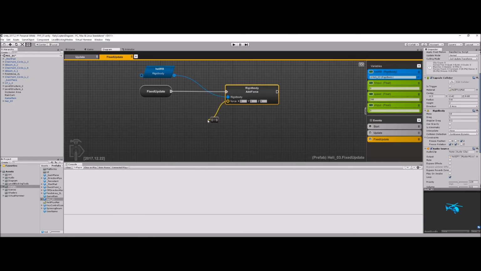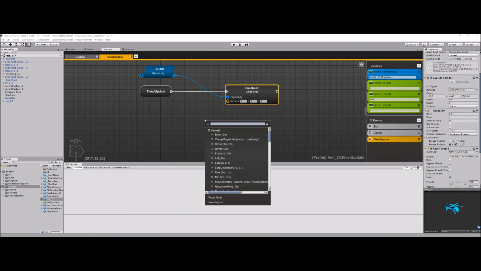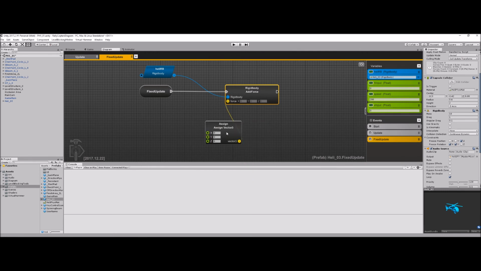So I'm going to drag off of this, and to make custom variables and assign them, we call it assign. So I'm going to type in assign, and you'll see assign vector 3. And this basically breaks this vector up into x, y, and z that I can assign right here.